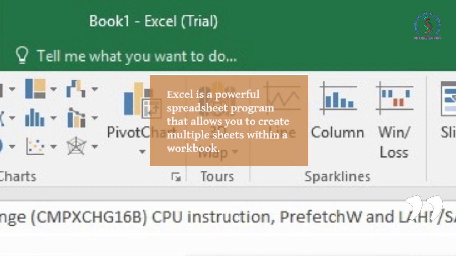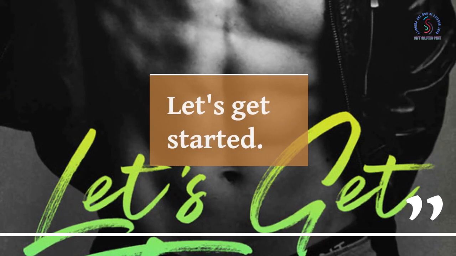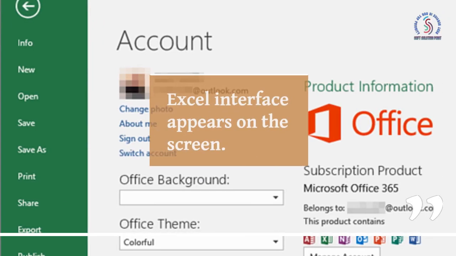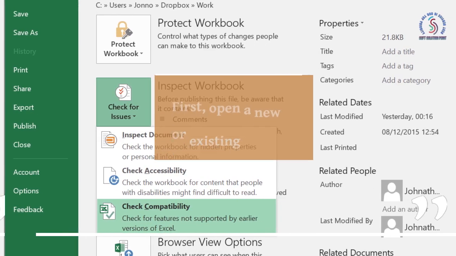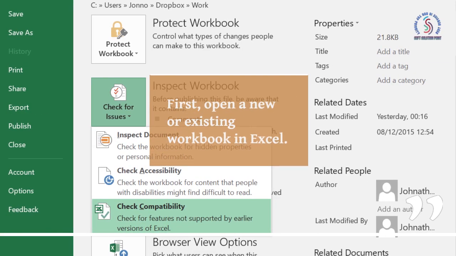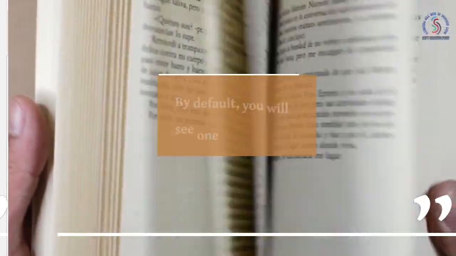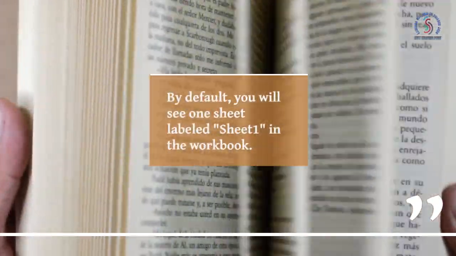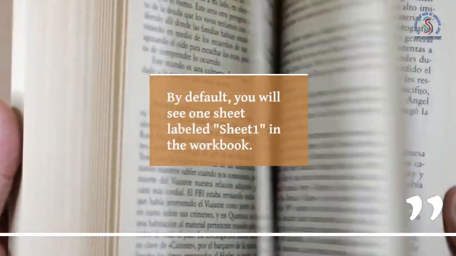Excel is a powerful spreadsheet program that allows you to create multiple sheets within a workbook. Let's get started. The Excel interface appears on the screen. First, open a new or existing workbook in Excel. By default, you will see one sheet labeled Sheet 1 in the workbook.